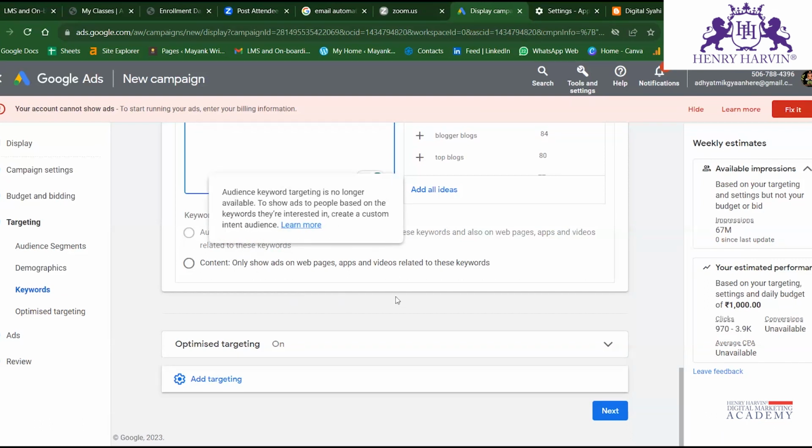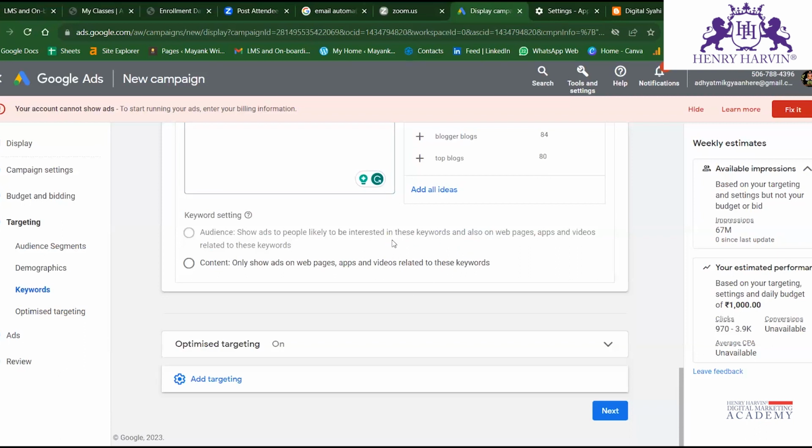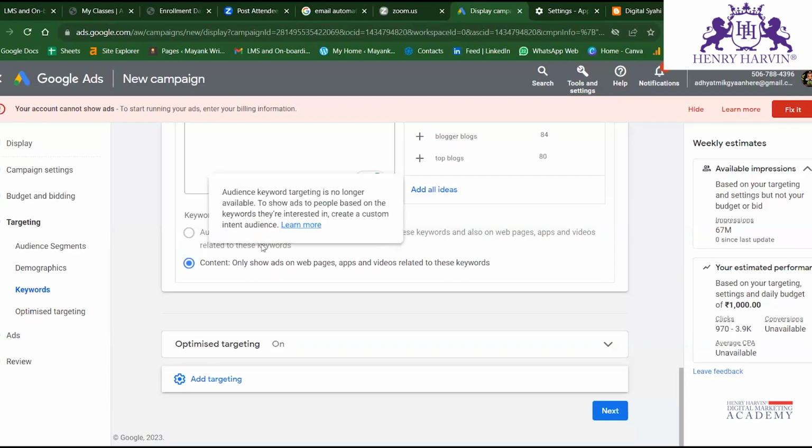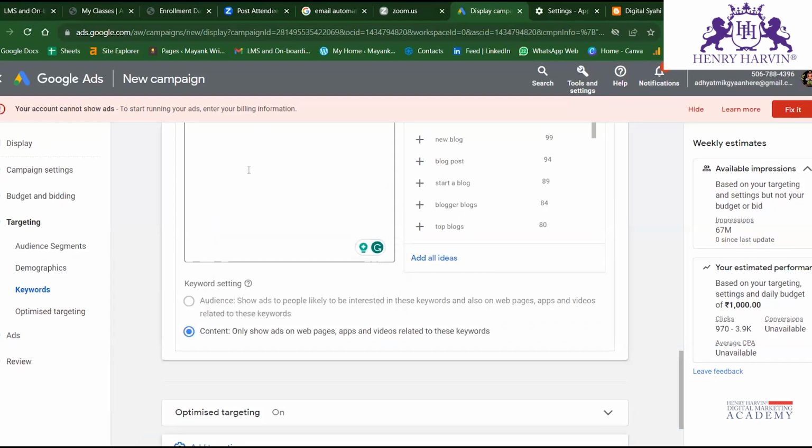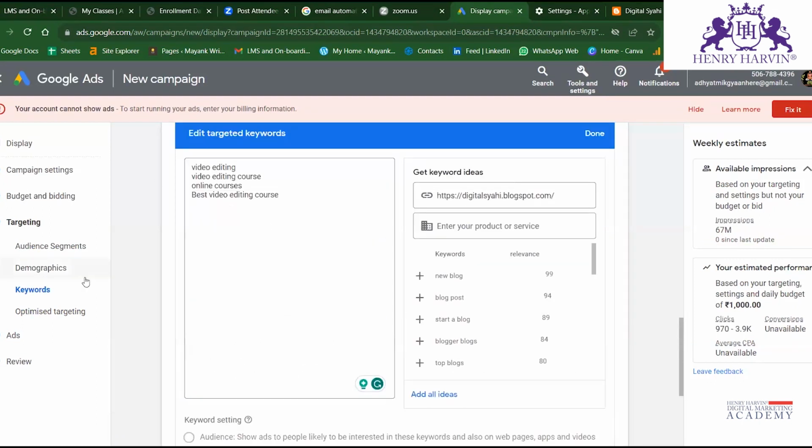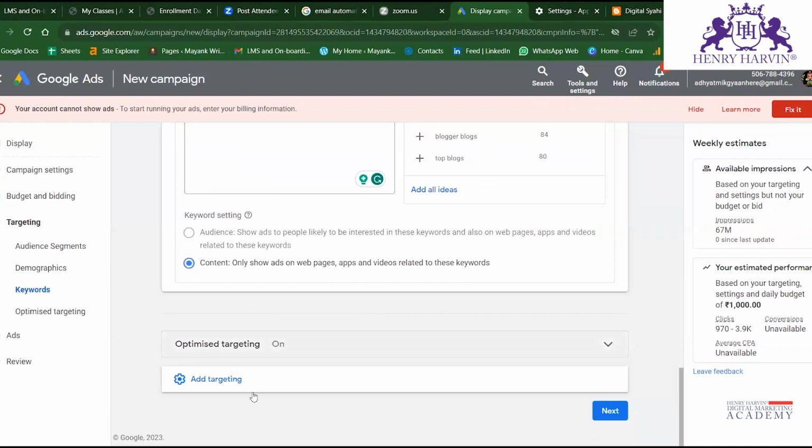Audience: show ads to people who are likely to be interested in these keywords on the web, and content only: show ads on web pages, apps and videos related to these keywords. If we click on that, we are restricting, but still it becomes more relevant. So people who are mostly related to these keywords will be able to see the result.